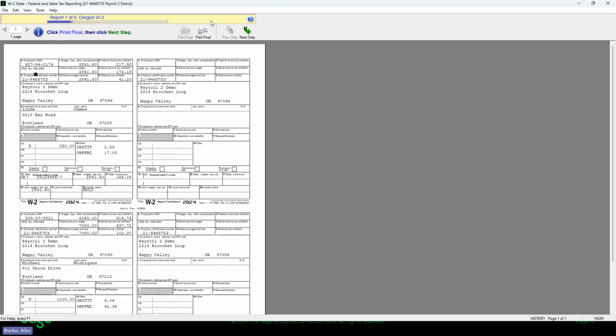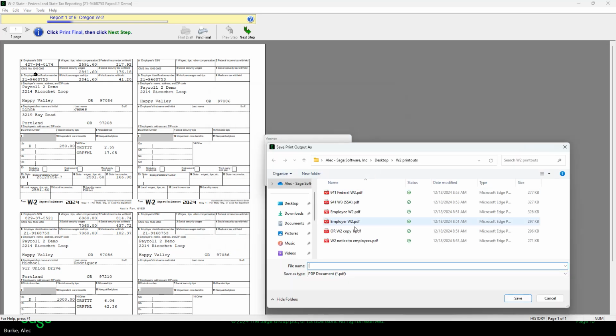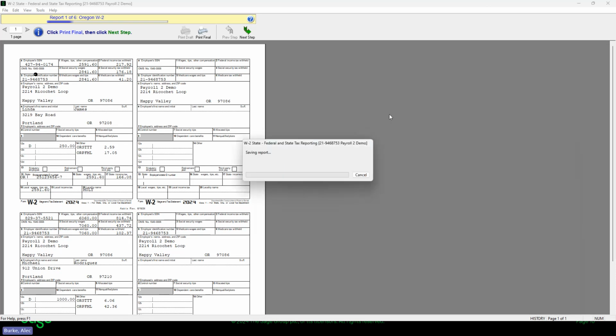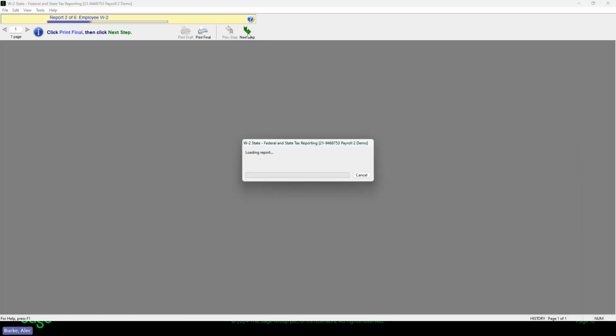Well, again, it's a little misleading. Print Final is your copy. If you want the official filing, next step, it prompts you. It'll always prompt you. Yes, we want to go ahead and print that. Please insert your 4-part perforated W-2 paper. And we'll just print a PDF. See, obviously, I've done this a few times. And it'll move through the forms.